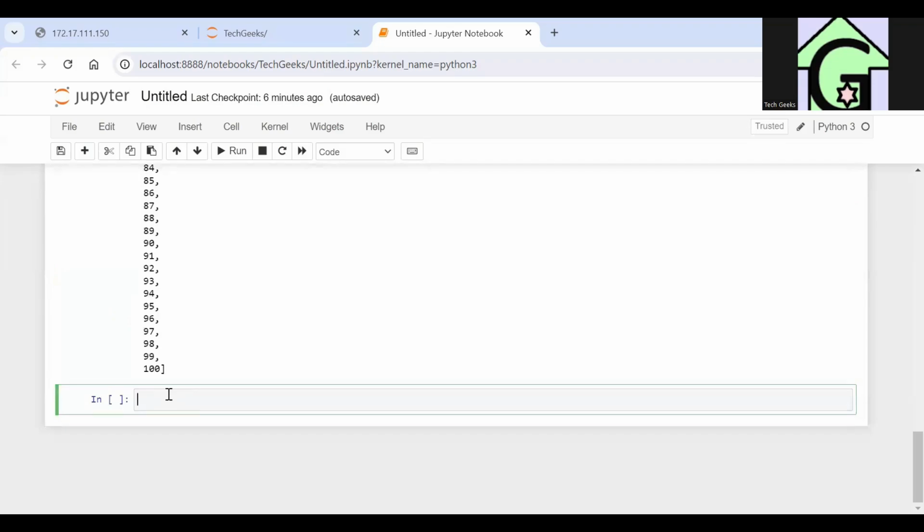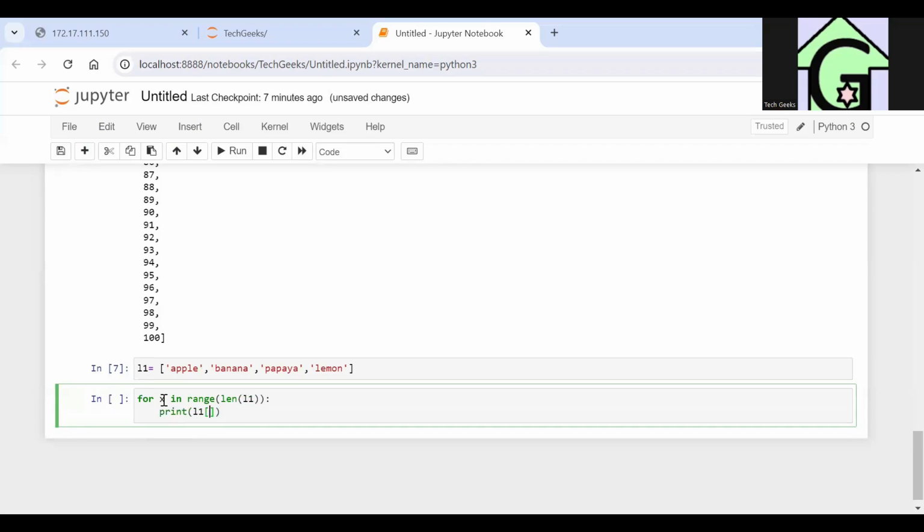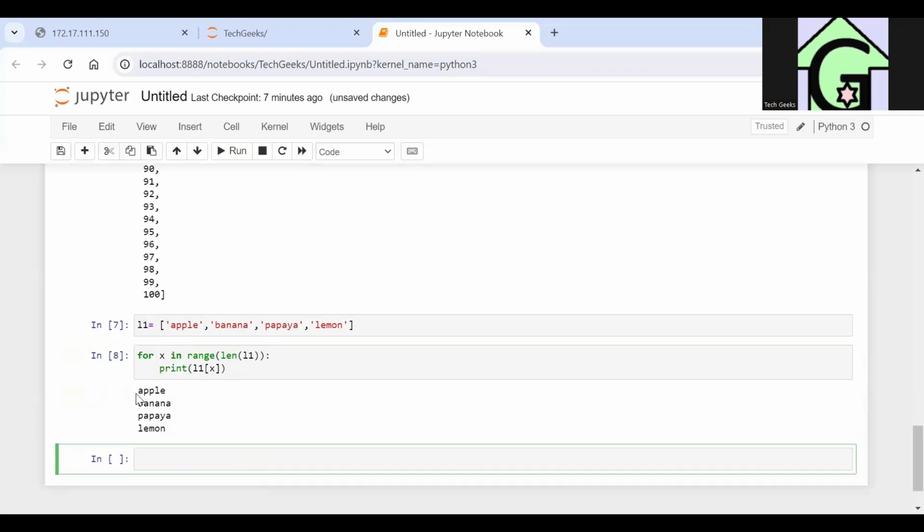Now guys, what is the use of list comprehension? Where the actual use lies, we will see with the help of an example. Suppose I have a list L1, say apple, banana, papaya, and let's say lemon. Now if I want to access each element out of this list using a for loop, what will I do? For x in range length of L1, print L1[x], right? Guys, if you don't know about the for loop or this syntax itself, please follow my tutorials on loops in Python, list indexing and list slicing. So it will be printing all the values inside the list for me, right?